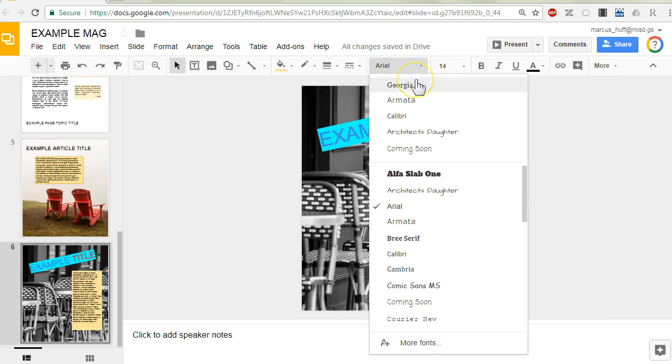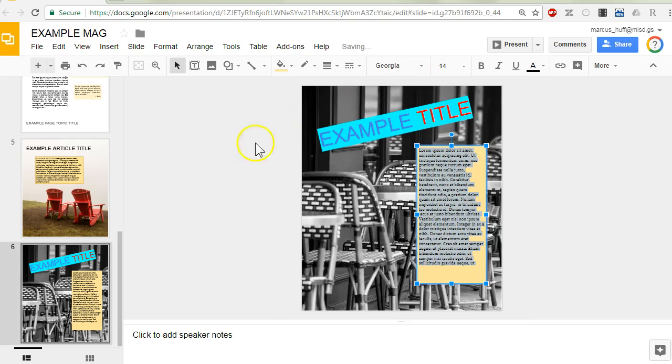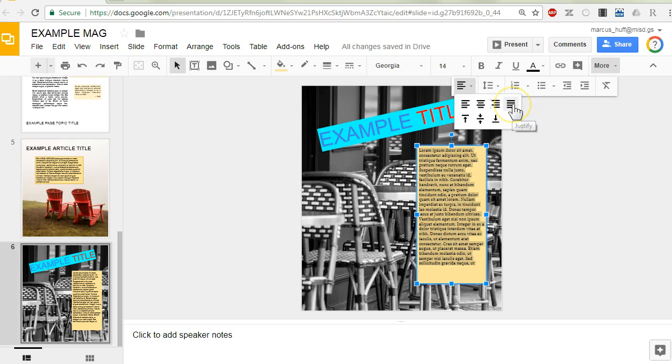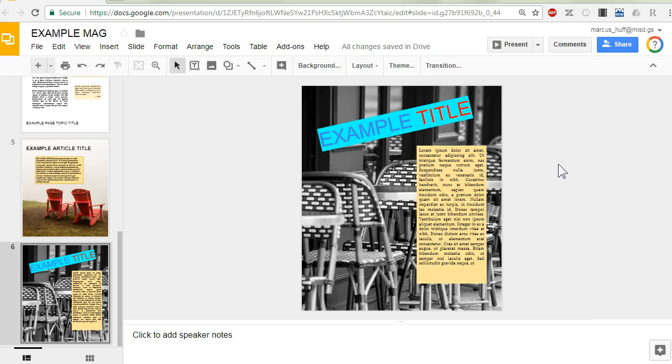Let's go ahead and change it to something that's more reader friendly with a serif font. And notice this ragged edge right here. Magazine articles usually don't have this. So what we can do instead is use the justify button. Where's the justify button? More. There it is, justify. And we want to use this kind. And what that does is it adjusts the spacing between the words to make it where it fills in the whole box.